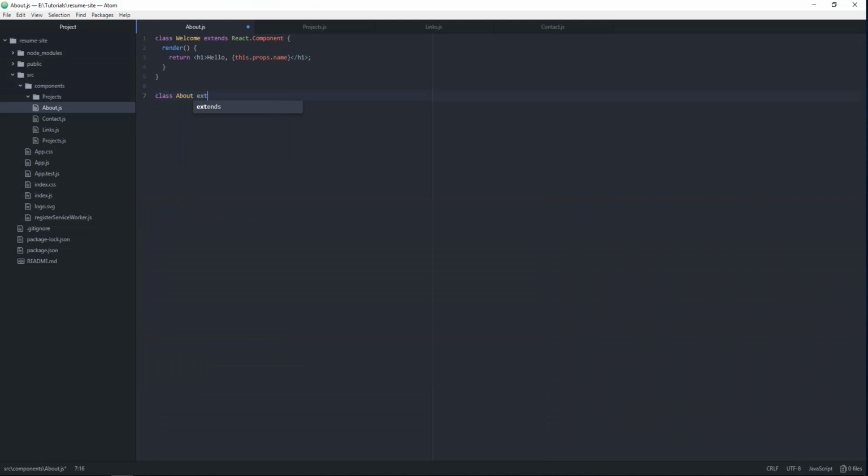Class About extends React.Component. From here we have a render, and this is going to render our CSS. Return. Make sure we have that return statement with a semicolon. From here, let's do an H1 just like that. So that's gonna create our About page.